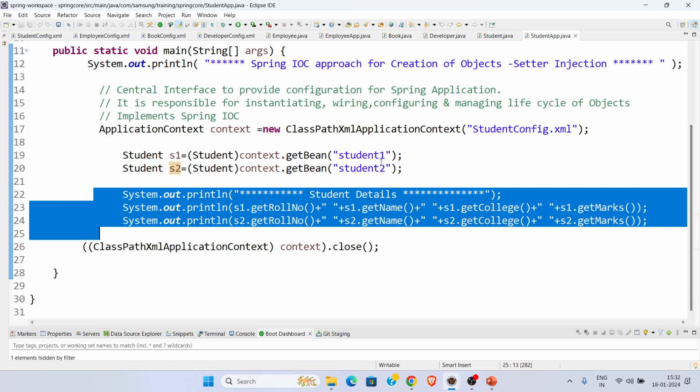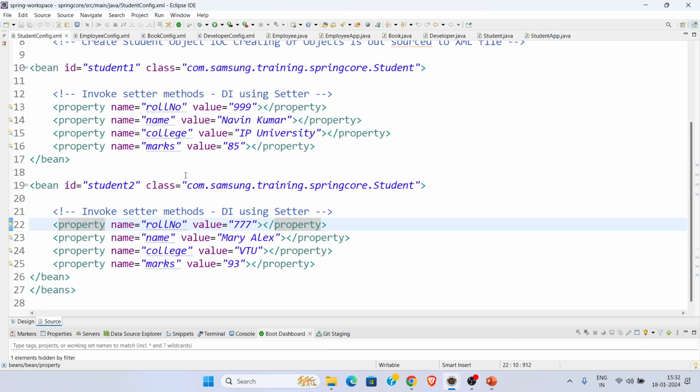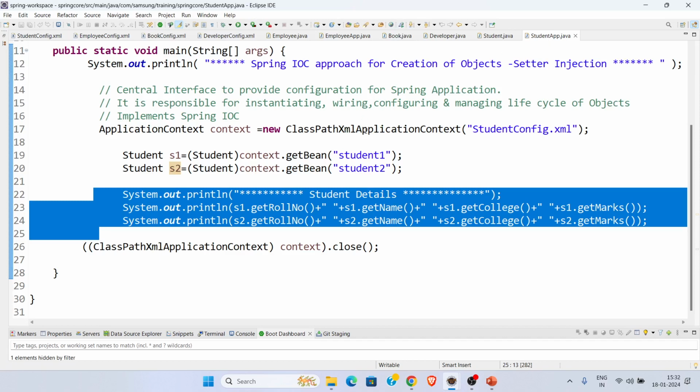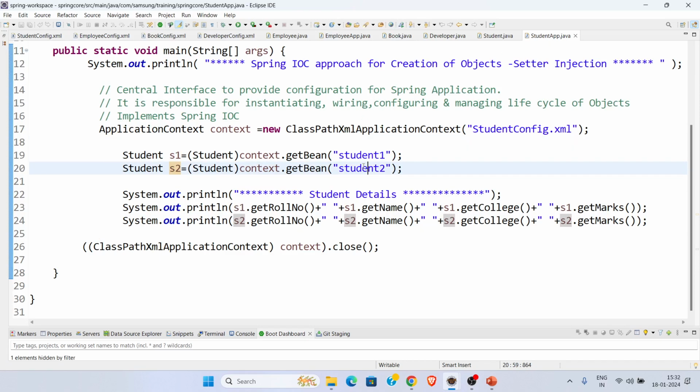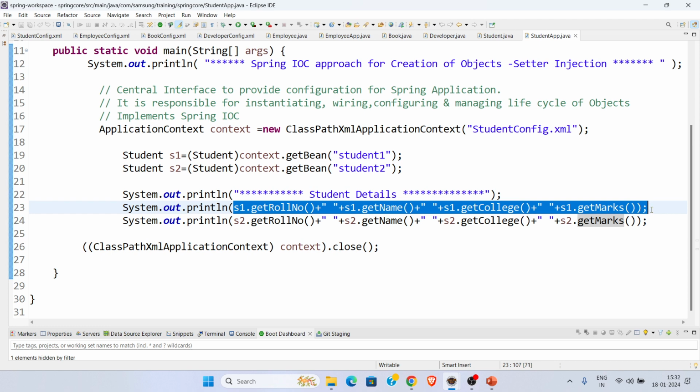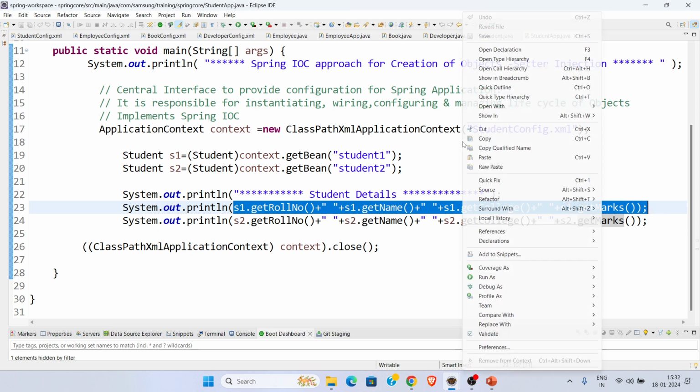Okay. So where did we create objects? In the XML file. We create objects in an XML file, and here we're just trying to get those objects and print the roll number, name, college, and marks. Just look here. I don't have a display method, so I need to individually call each getter method for roll number, name, college, and marks.